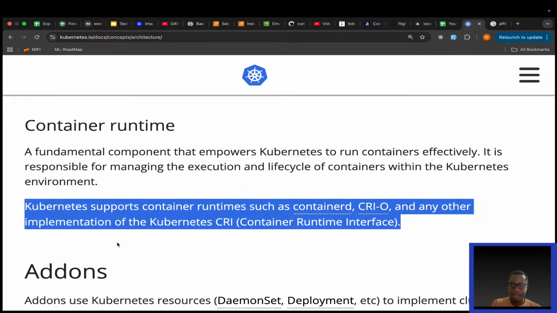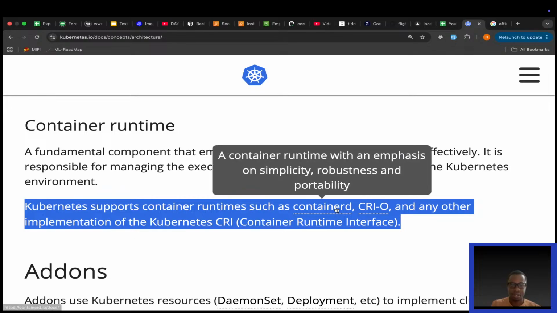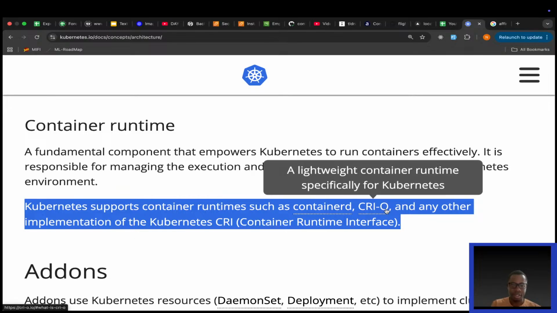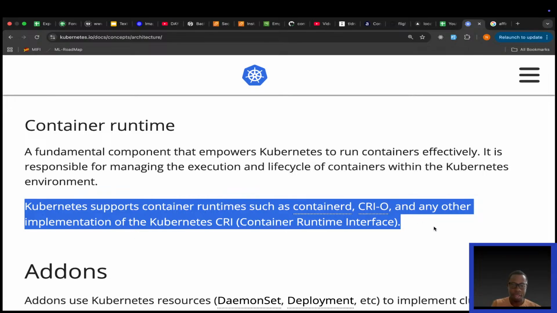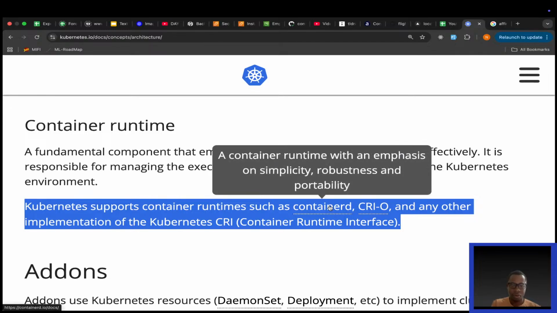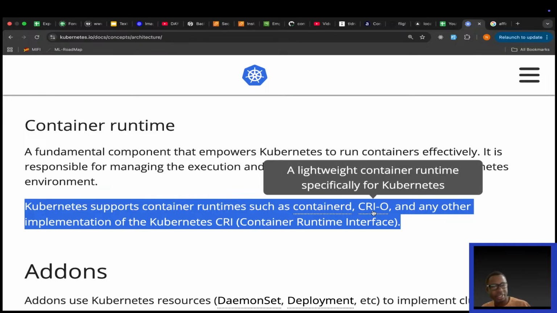The next paragraph says Kubernetes supports container runtimes such as containerd, CRI-O, and any other implementation of the Kubernetes CRI. So CRI is the container runtime interface. If I hover over this, they say containerd is a container runtime with an emphasis on simplicity, robustness, and portability. What is CRI-O? They're saying it's a lightweight container runtime specifically for Kubernetes.